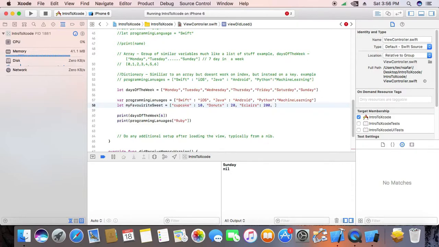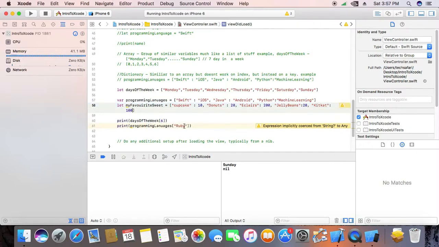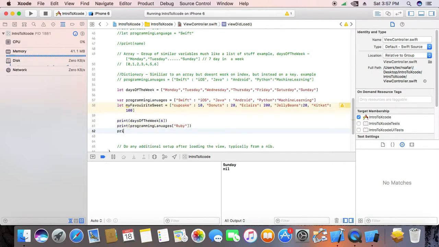And jelly beans, say 20. Yeah, I think that would suffice. And Kit Kats, I love Kit Kats, so say I want around 200 Kit Kats. Or 100, yeah. So say now I wanted to print this, we'll just print it basically here.